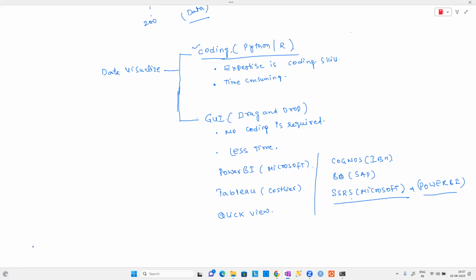So I know how to see the data. For the last 20 years, I've been seeing the data itself. Every day I work with the data. Without the data, my day never goes, because my complete day-to-day application is data only.